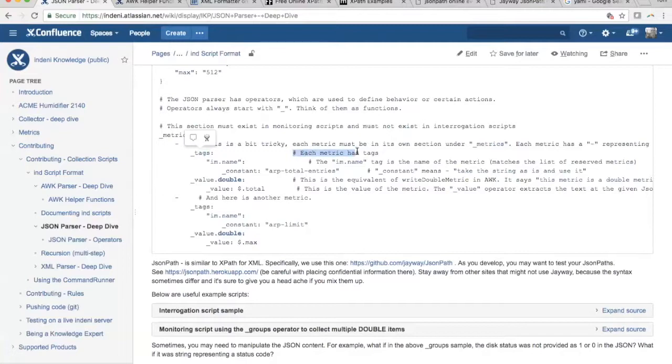Commenting is with this hash sign, and you can put the comment after. This is the same as awk. Makes it a lot easier to read the code afterwards. The value part talks about the value that the metric has. We have two types of metrics, double and complex. Double are just numbers. Complex are JSON structures, which we'll talk about.